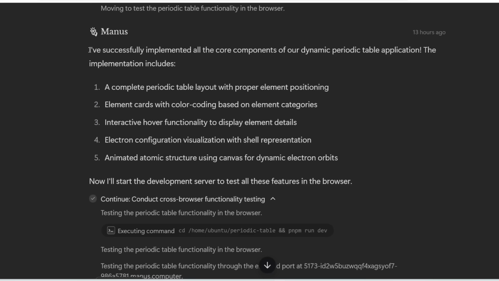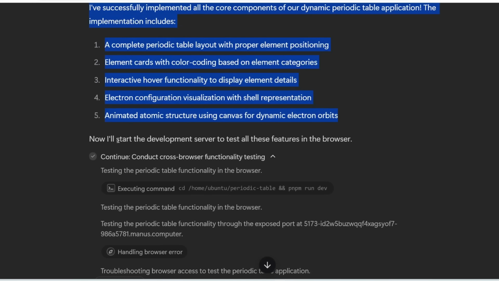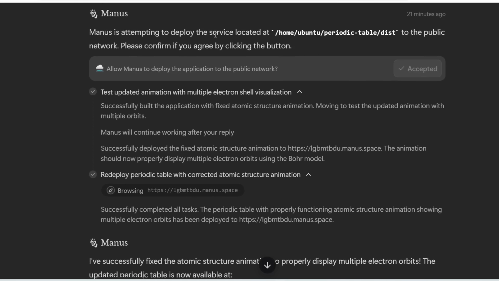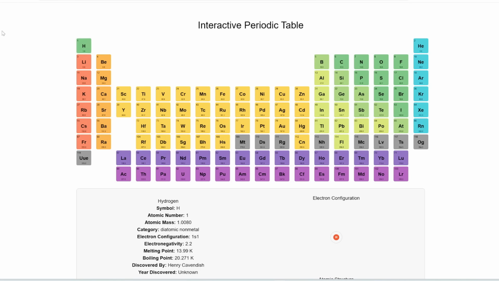Okay, so next it has implemented all these features. It's going to start the development server and test all these features in the browser to make sure everything works. Okay, so next it's attempting to deploy this to a public URL, in which case I need to click this accept button. And then afterwards it has given us this URL. So let's click on this. And here is what we get.